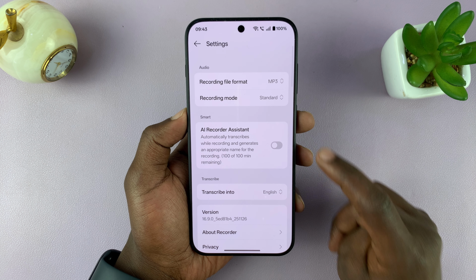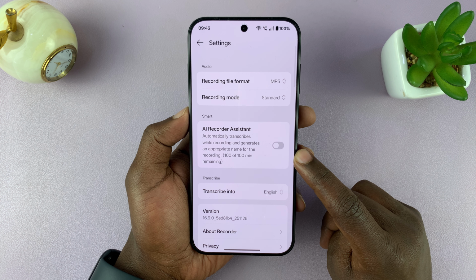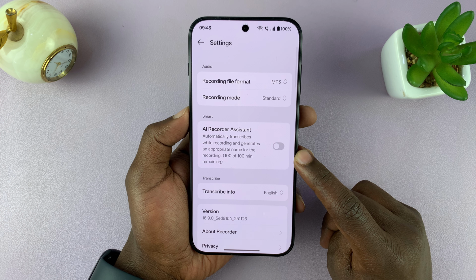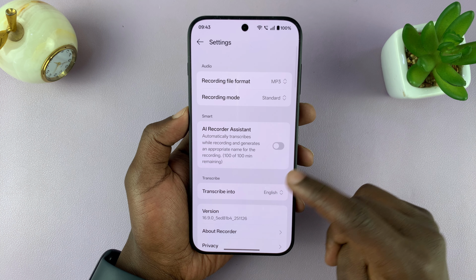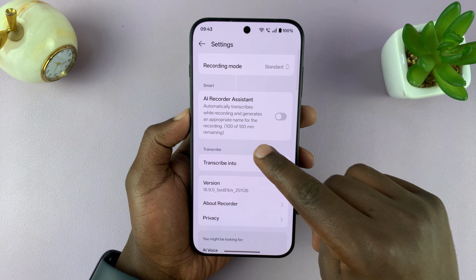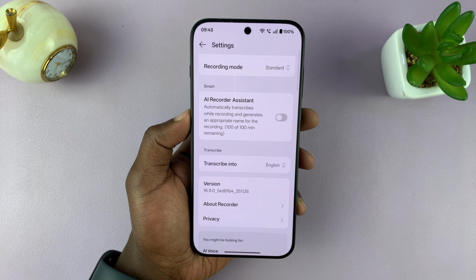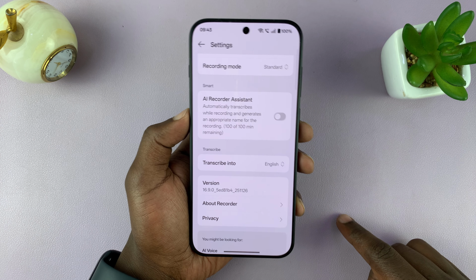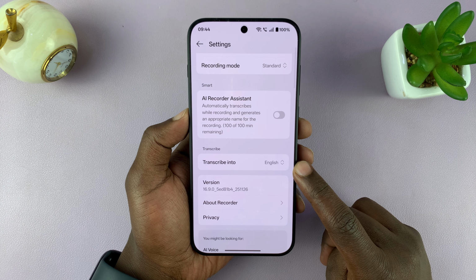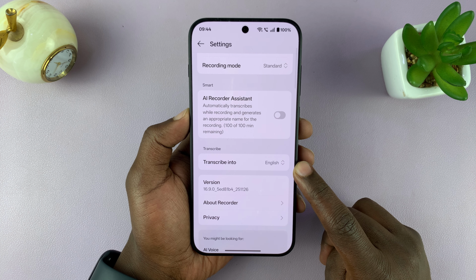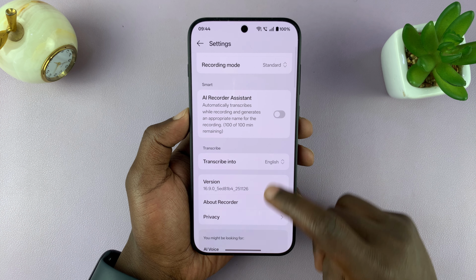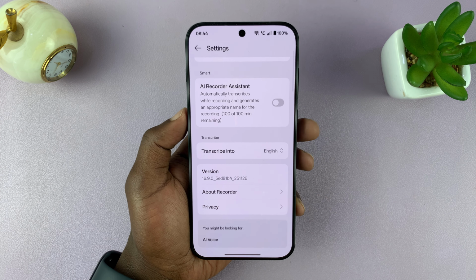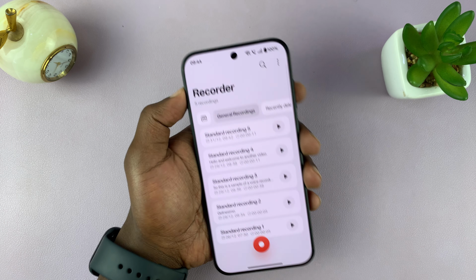Then you have the AI recorder assistant. This one automatically transcribes while recording and generates an appropriate name for the recording. For this one, you have quotas, which is basically 100 minutes in a given time frame. And then you can choose which language you want your recordings to be transcribed in by default. And then the rest of it is just the version number of the app and whatnot.